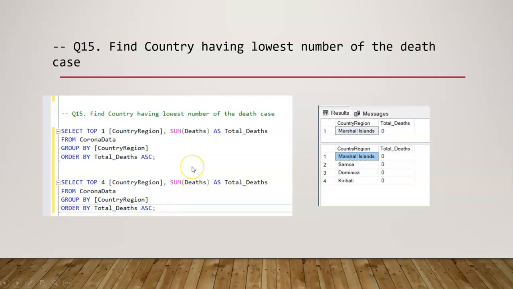Let's go to the next. Now we have to find out the country name having the lowest number of death cases. So similarly, here also we can use the top clause, but here we have to arrange the data in ascending order. Also, we have to find out the total of the deaths column according to the country, and arrange it in ascending order. Whatever top value we are getting will be our lowest number of deaths.